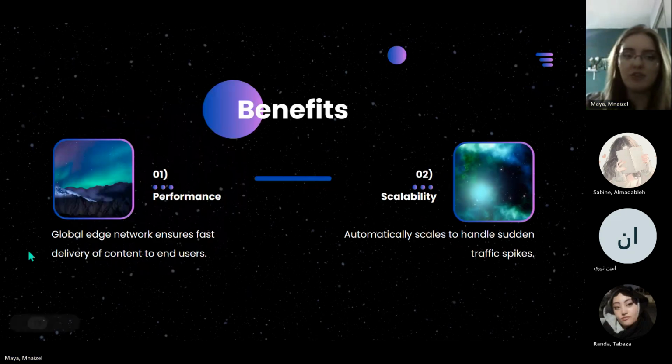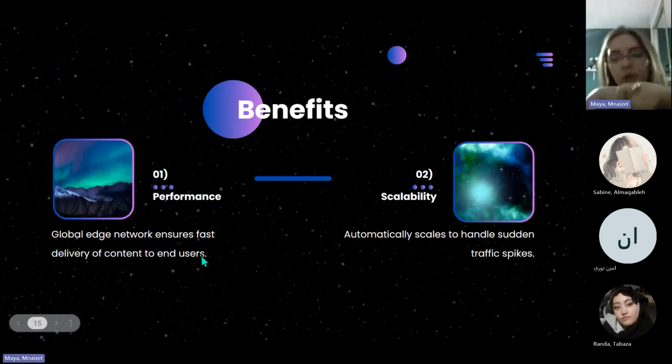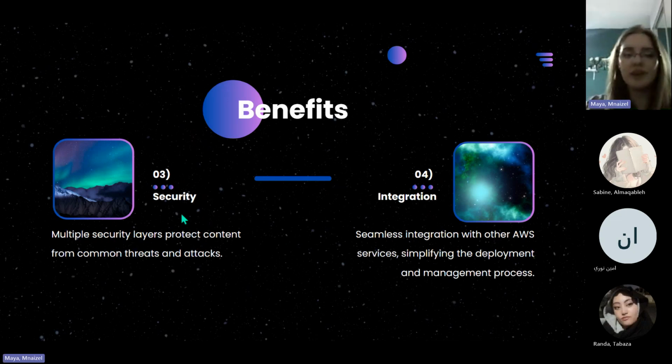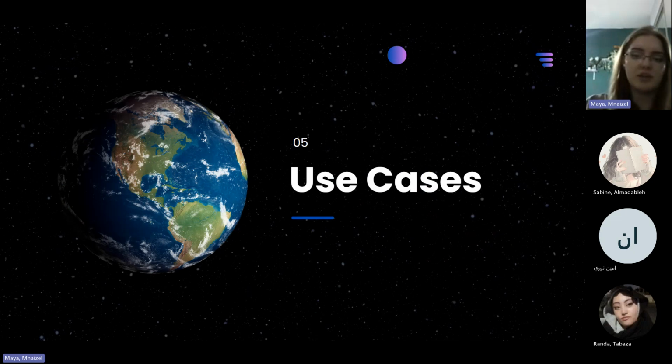So, benefits. First, we're going to have higher performance, basically because it ensures that all of our content is delivered to users with lower latency and the best performance. Scalable, of course, it handles sudden traffic spikes, so it's very scalable. Security, it has multiple layers. We've talked about the integration of AWS WAF and AWS Shield, that is for DDoS attacks. Integrations, it can also integrate with other AWS services such as EC2, load balancer, Lambda, like Lambda at Edge. So it has the ability to integrate with other AWS services.